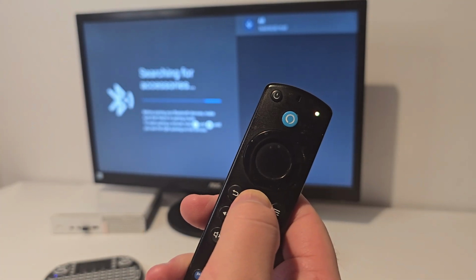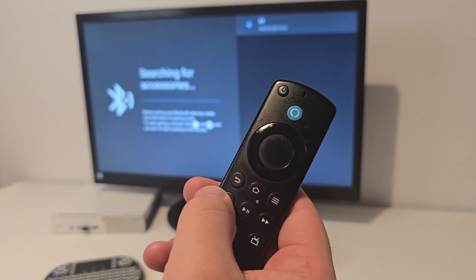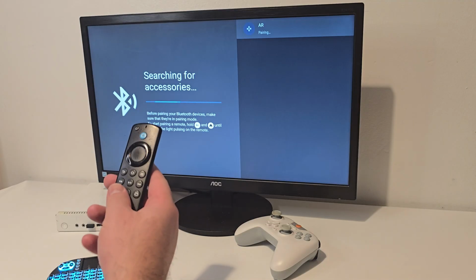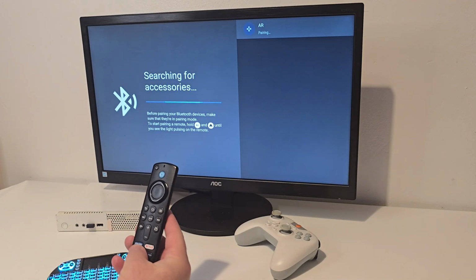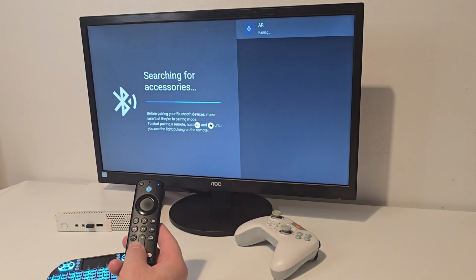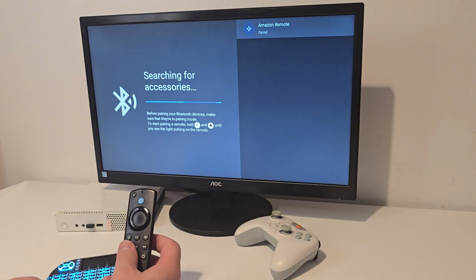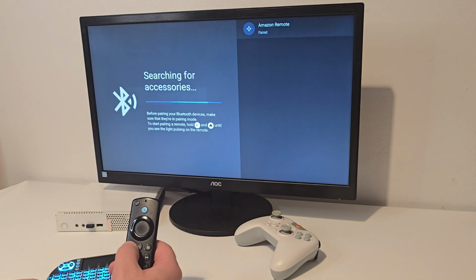One of the first things I like to do is pair a proper TV remote. If you got a Fire Stick or Android TV remote lying around, it pairs instantly over Bluetooth, so no adapters needed. Once connected, the experience feels just like a real streaming box.